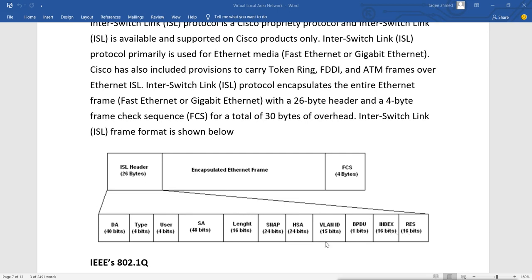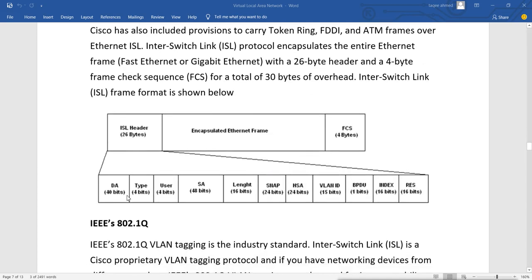Now the problem in this is what? Cisco itself is not using this one. It was created by Cisco and is proprietary to Cisco, but now Cisco has dropped it. ISL is not used on Cisco switches anymore. On Cisco switches also we are using 802.1Q. It is a standard by IEEE, and now everyone is using this, including Cisco.